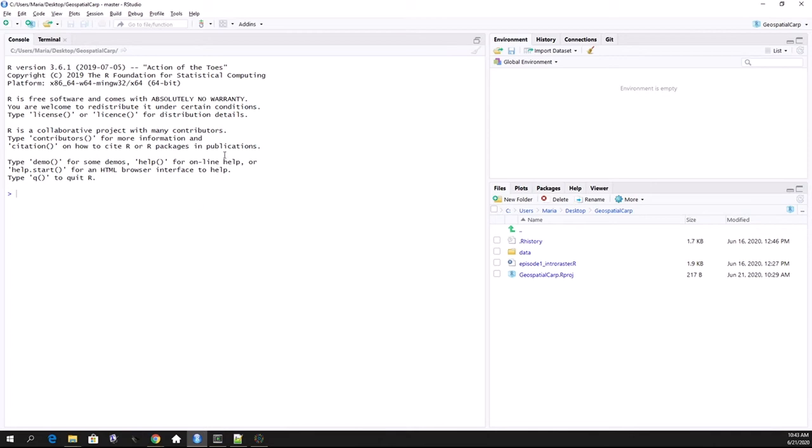Just as a refresher, we are in our C drive, in our users folder. I'm in Maria, in my desktop, and in that Geospatial Carpentry folder that we had created earlier. And this is my console I'm looking at here. My environment is empty. I'm starting with a new RStudio, a clean slate, so we haven't saved anything from our previous episode 1. In this pane here, I'm also told the same information. Again, I'm in my C drive, users, Maria, desktop, and that Geospatial Carpentry folder.